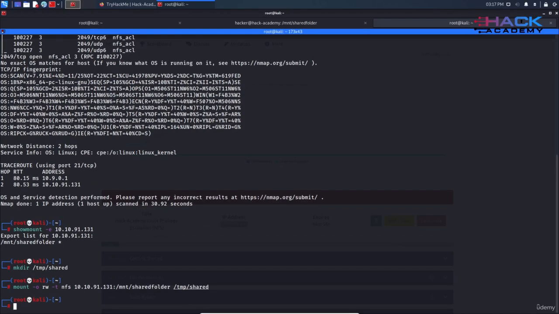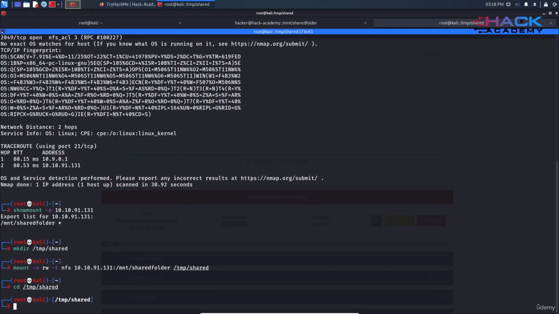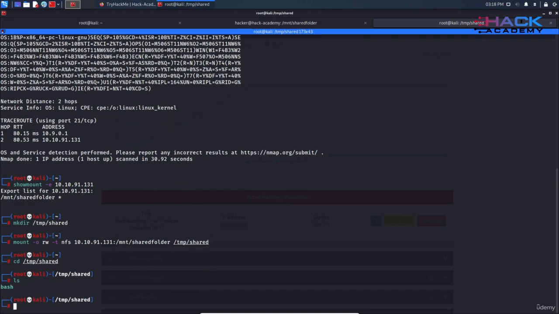And now if we cd into tmp share and now run ls to list the files in the current directory, we can see the bash binary that we previously copied and pasted onto the share from the target server.